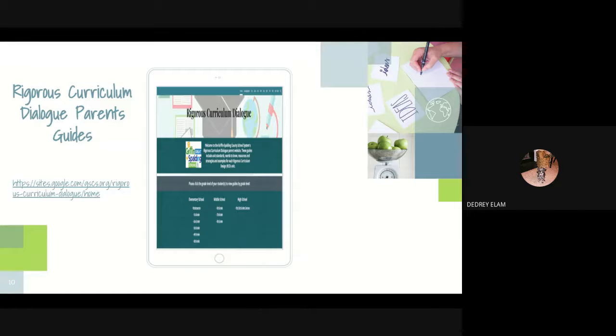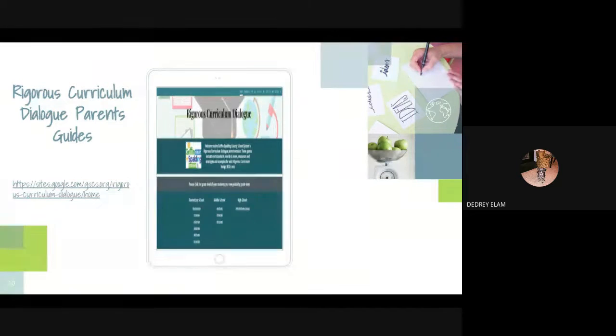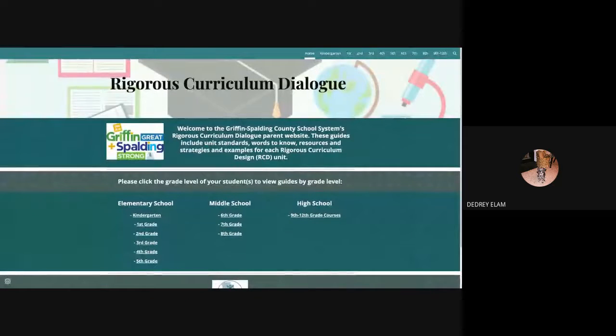You can go to the Griffin-Spalding County Schools website, and this particular website is what you'll need. I basically just copied it and put it here so that you're able to see it. And so once you click on it, it will populate here. And I'm going to click over and share this particular tab instead. And Ms. Sweet, if you would go ahead and just basically explain to them what they will see.